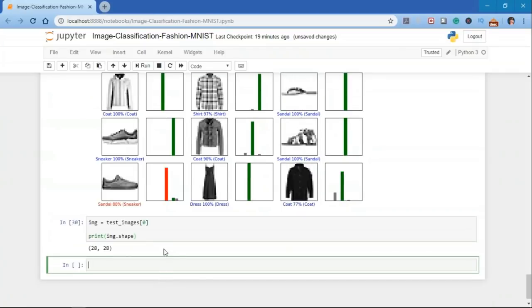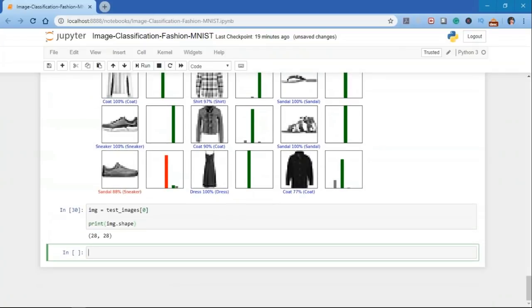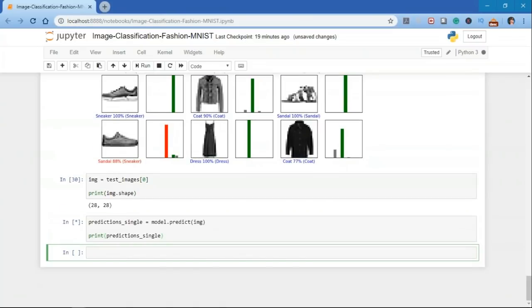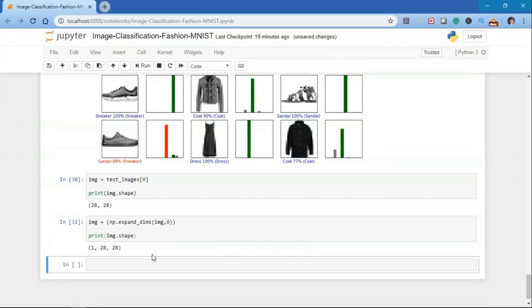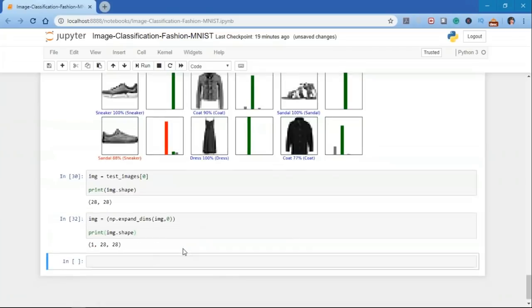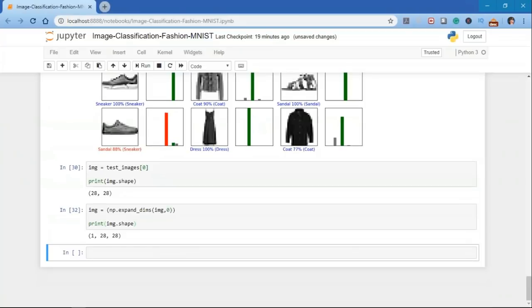So let's check first. Let's grab the image from the data set. So what we're going to do is img equals np.expand_dims. We get the dimensions. As you can see here, it's 28, 28. The tf.keras models are optimized to make predictions on a batch or a collection of examples at once. So even though we are using a single image, we need to add it to a list. As you can see here, we are adding the image to the batch where it's the only member.